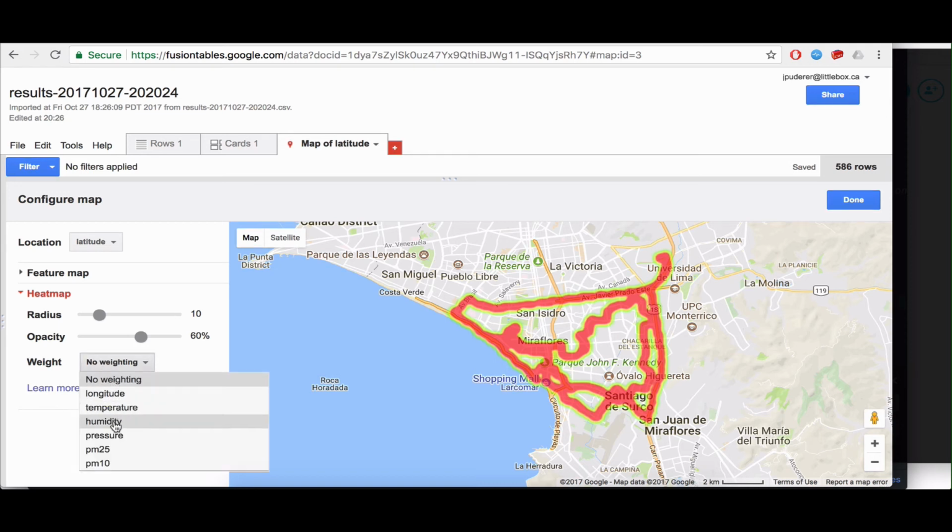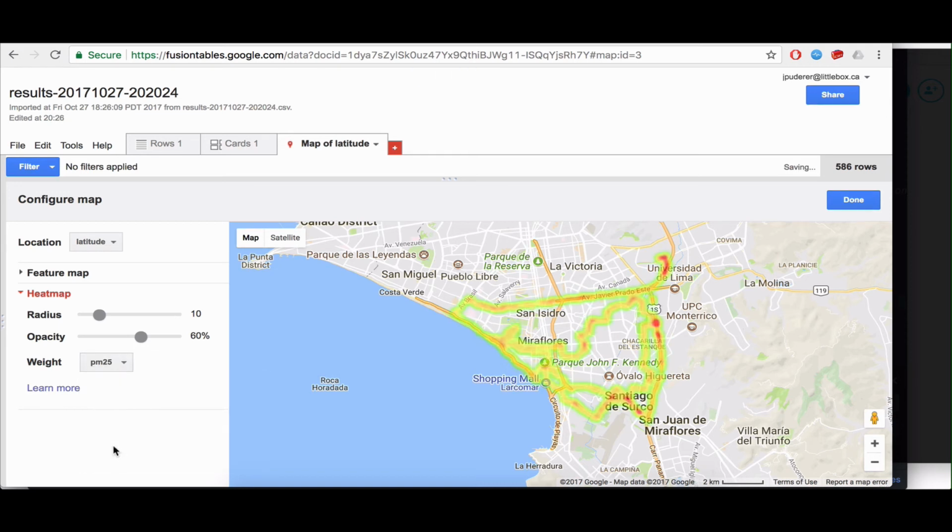We can change that. We can just click on the weighting here and hit PM 2.5, and now we've got a weighting. So you can play with the opacity here, but what's more interesting is to play with the radius, and then you can sort of see maybe these areas that are a little more red are a little more polluted. Maybe not, because we don't have a lot of data, but this is definitely a pretty cool tool to investigate this with. And that's it.